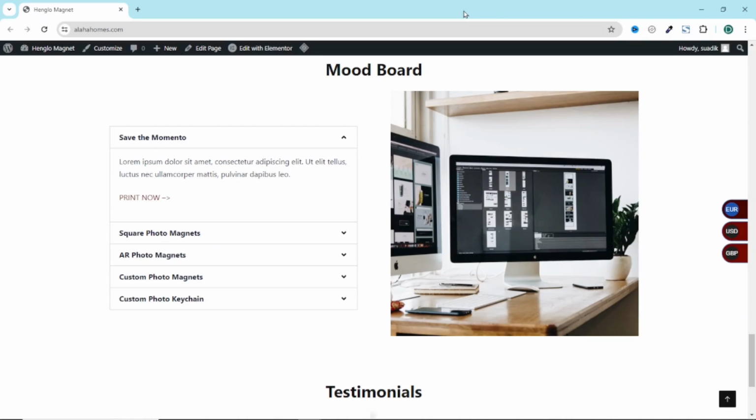In this video, I'm going to show you how to change image on accordion mouse click in Elementor. And this is exactly what you will achieve by the end of this tutorial. The first accordion tab right here is already opened.